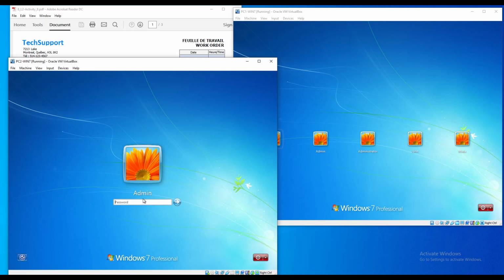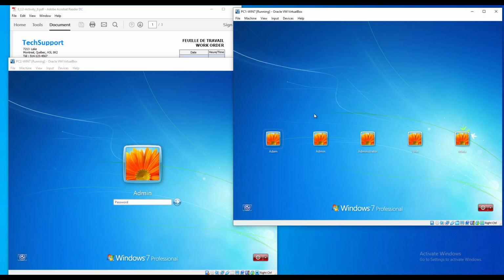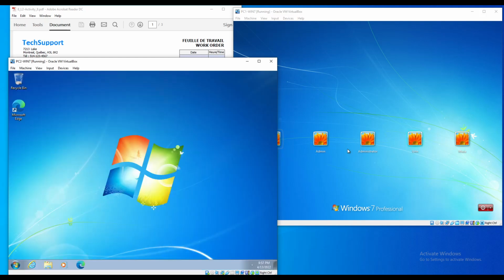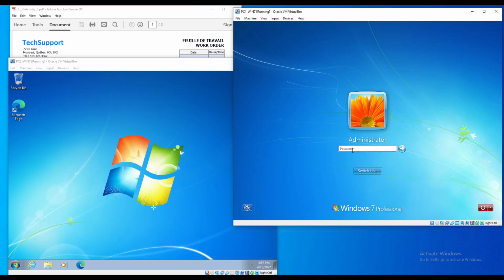On the new computer, we have only the user admin, as we see here. And on the old computer, we have Adam, admin, administrator, John, and Maria. So what we will do now, we will log into both computers with an administrator account. So we can log in with the admin account on this one here. And we can log in with the administrator account on that one.